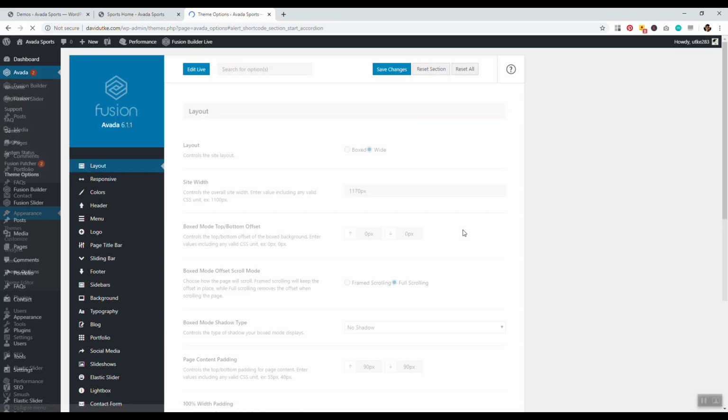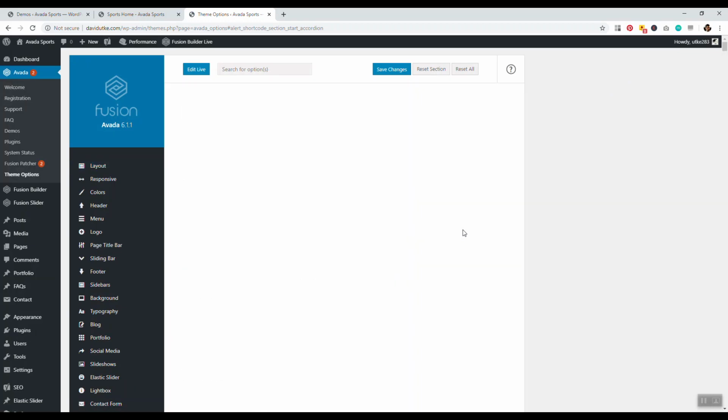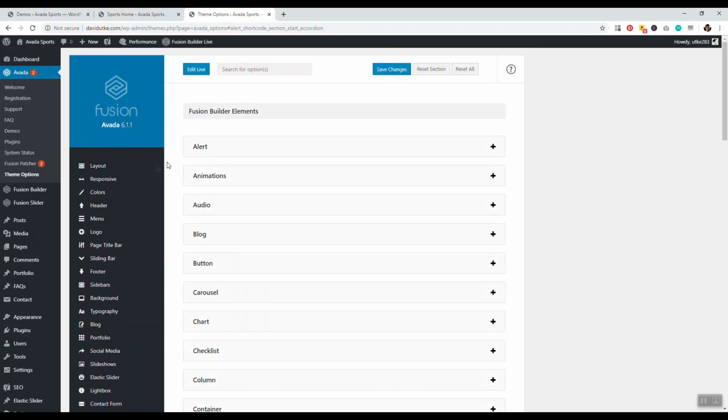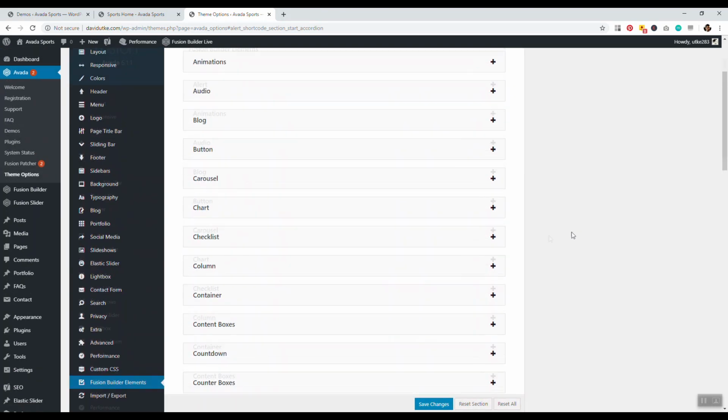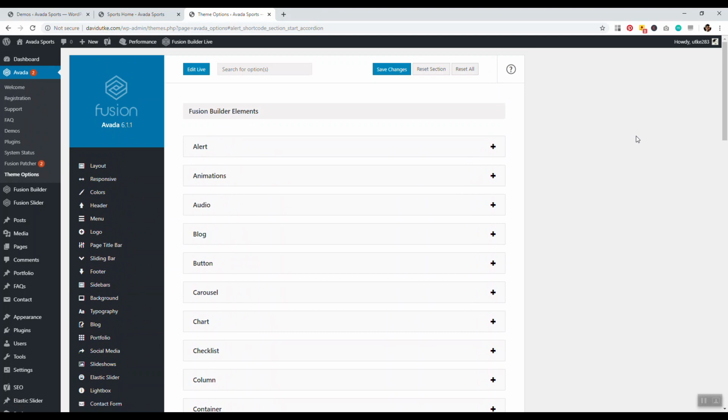And then, okay, so here is really the back end of Avada, and this is where you can really get into a lot of detail with layouts, responsive colors, headers, fonts, typography, all of these details. So you have a lot of control over the look and feel of your website. So, you know, that's good and bad. It's bad because it's kind of a learning curve, but it's good because you have full control. And if you're willing to learn how to use Avada, you can create a really nice looking website.